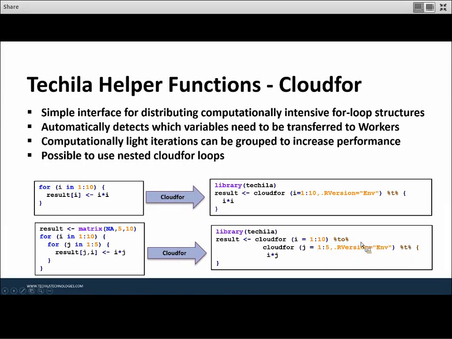So this %to notation tells the Techila package that we have more cloud for statements coming, and these are used to mark any outer cloud for loop structures. So if you would have an additional cloud for loop structure here, you would define cloud for and then %to for that as well. So only use %t for the innermost cloud for loop structure. And again, we have this R version equals n to make it run in time. So this is the cloudfor helper function.